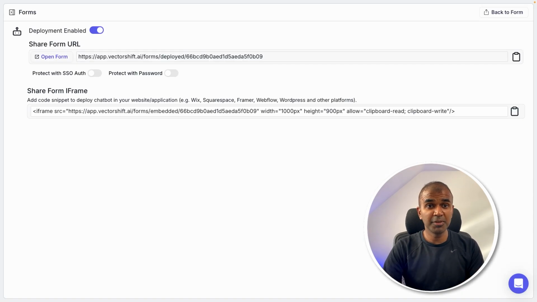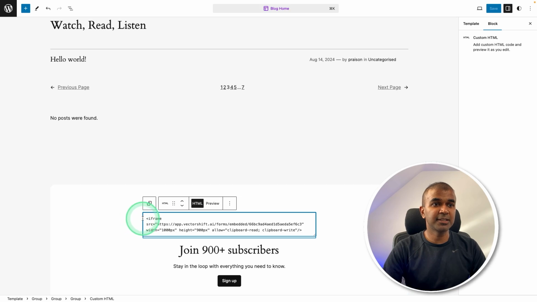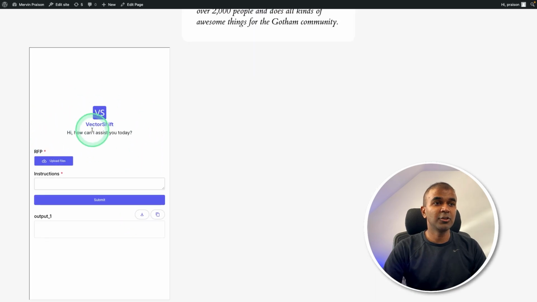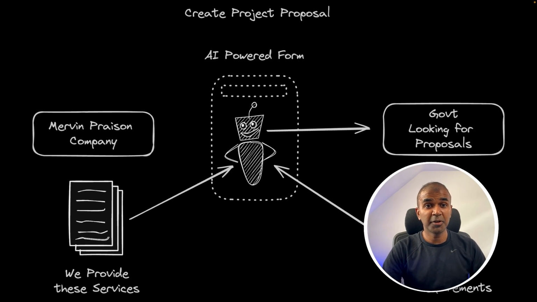You can also publish this in your internal website. Just copy the iframe, go to your website and edit it, and you can paste that here and click save. And then you'll be able to see the form in the front end. So in this way, all your employees in your company can use this form to easily fill any forms. This is just an example, but you can easily modify this based on your requirements.